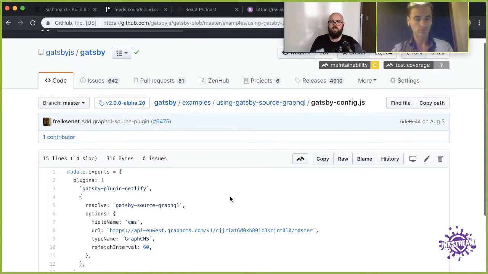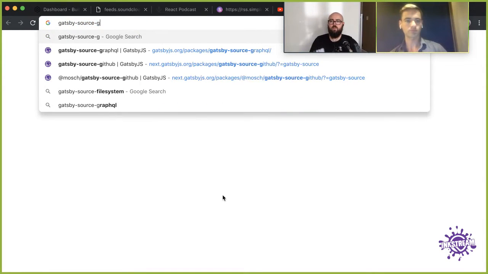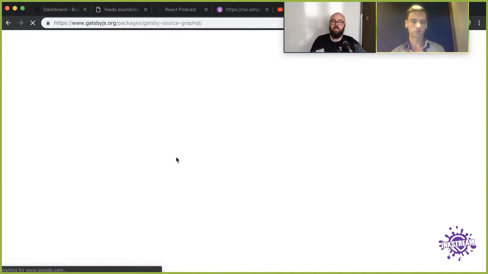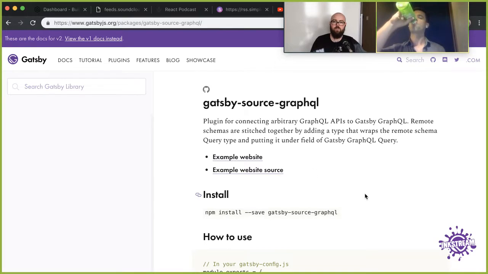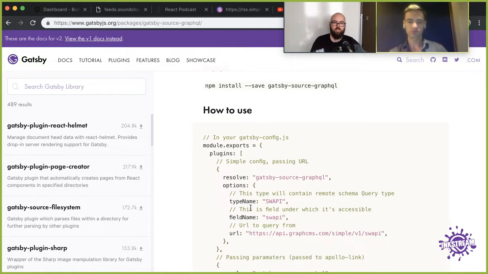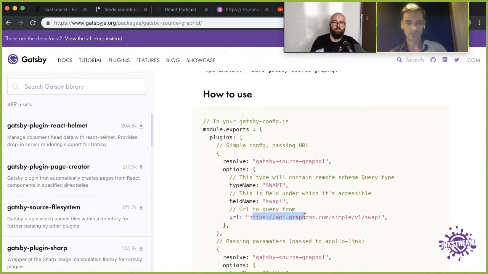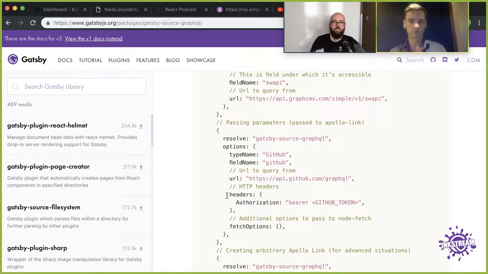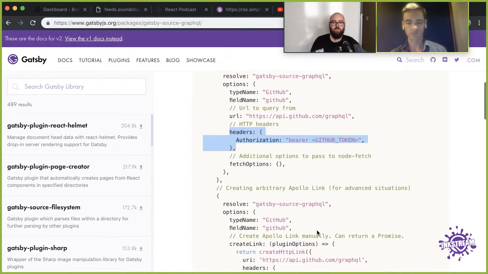So this is one that is super exciting. Effectively, what this allows us to do is, for any GraphQL API, rather than having to write a custom wrapper for it, we're able to just pull it straight in. So, for example, for the Star Wars API, which lives here, all we have to do is give it a type name, give it a field name to query under, and then tell Gatsby where to find it. That's because it's unauthenticated. In GitHub, we need to authenticate, so we also pass in headers with a bearer token.